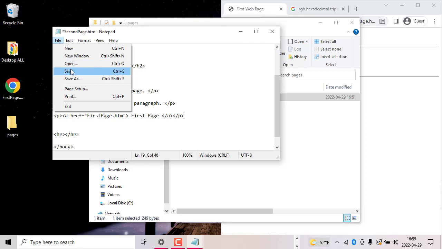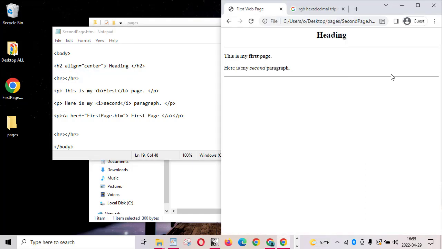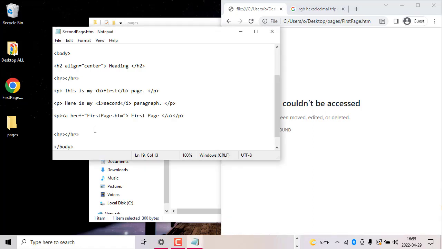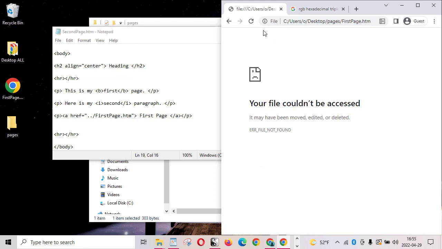And let's see. So if I save that and go to here and refresh it, there's the link. If I click on it, it doesn't work. Well, why doesn't it work? Well, because this page is inside the pages folder. So how do I get out of the pages folder? Well, here's how you do it. You click in front of the file name, you put a double dot and then a slash. What that will do is move up one level out of a folder, and that way you can move back to the original folder.